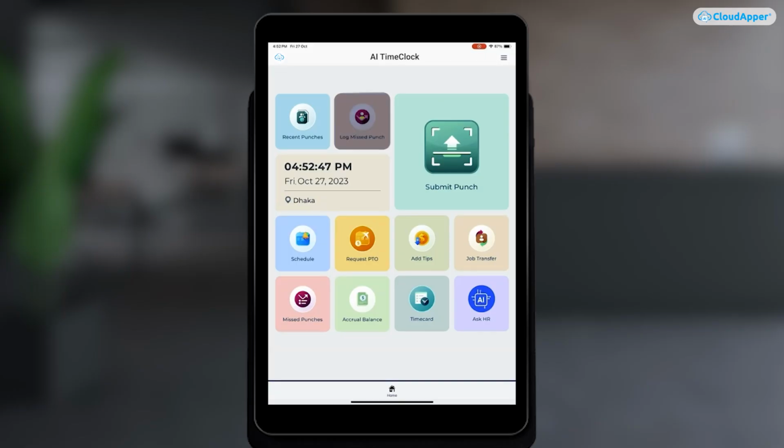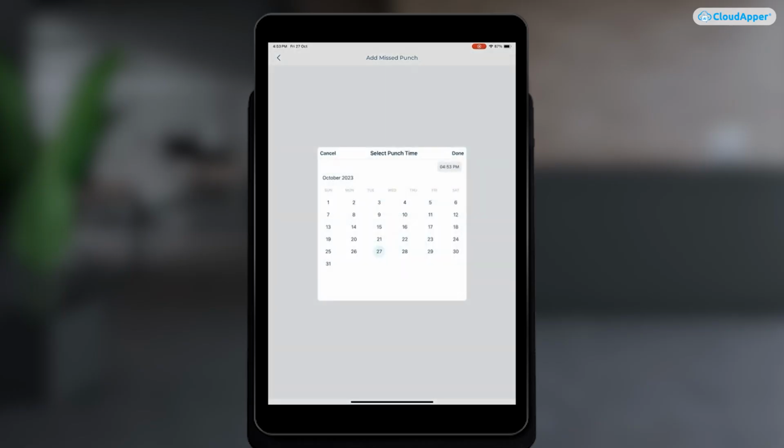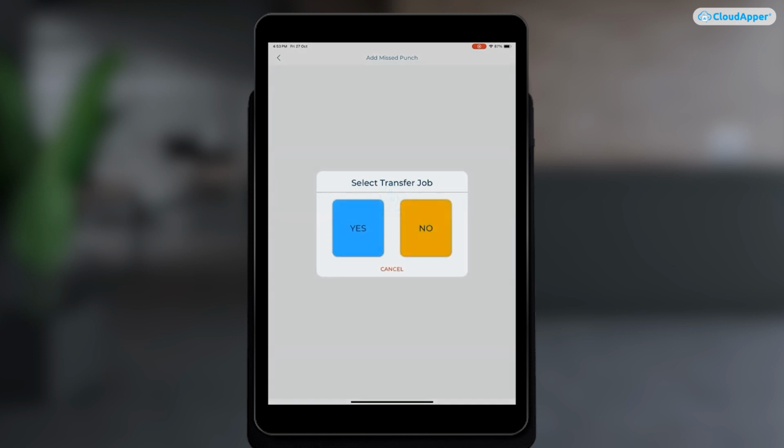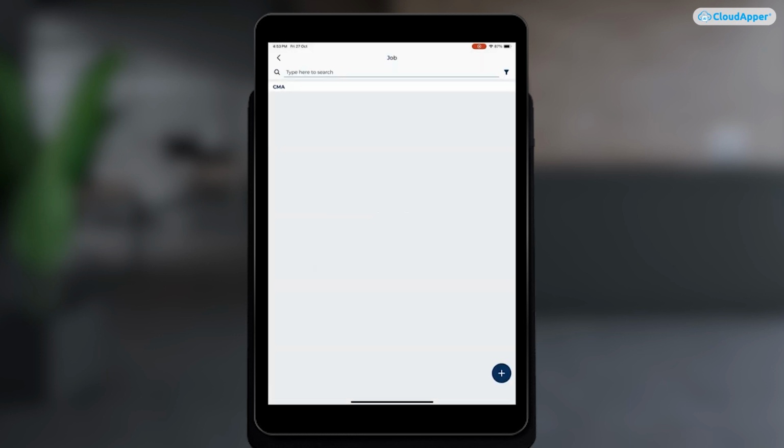Let's log a missed punch right now. Select the date you're logging the punch for. If you need to add a job transfer with the punch, select the appropriate code, and voila.